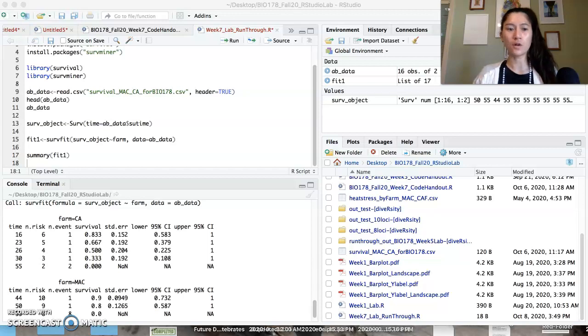All right, so we're almost done here. The last thing we're going to do is visualize the fit of the survival curves that we just created. The way we do that is we pass that survival object to a graphing function, the ggsurvplot function.